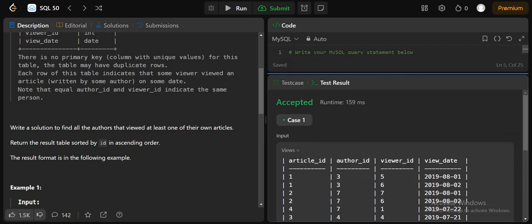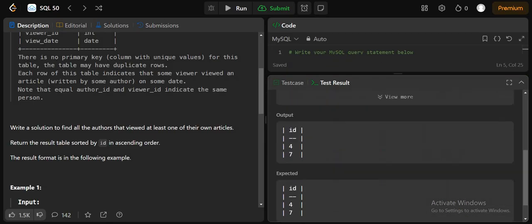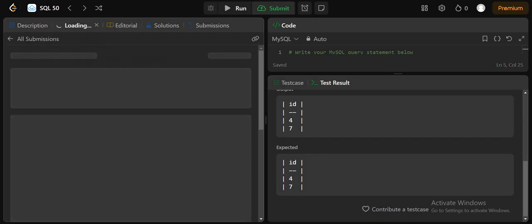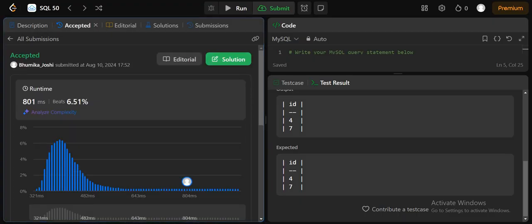Okay, so our query is correct and the query is accepted. We got our expected results. Let's submit it. And that's it. The query will give us the list of authors who viewed their own article, sorted by their ids.